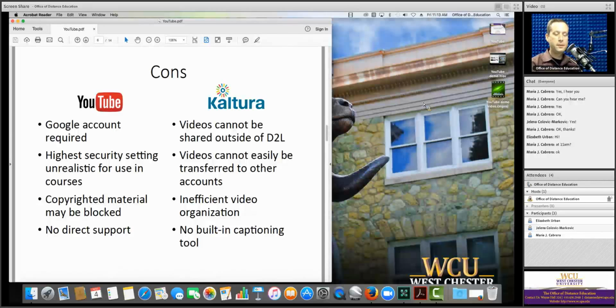Copyrighted material may be blocked. So if part of your video includes maybe a clip from a television show or an audio clip from a piece of recorded music, there is software built into YouTube to recognize those things and block you from using them. So you have to be careful about that.